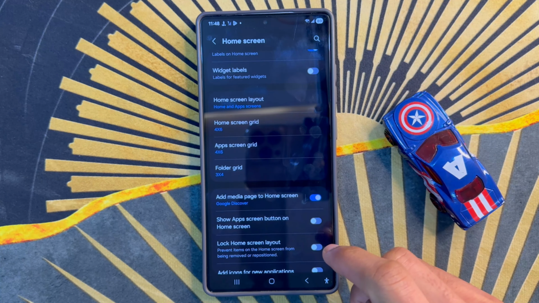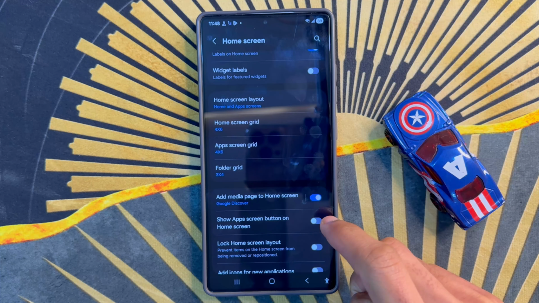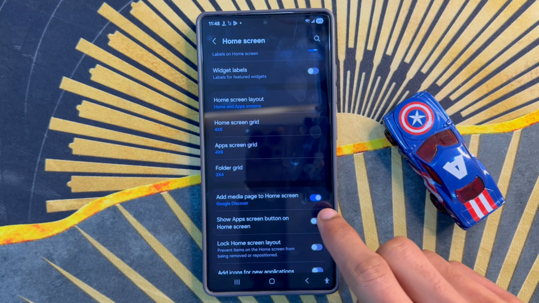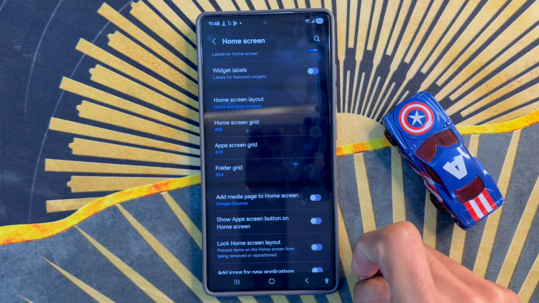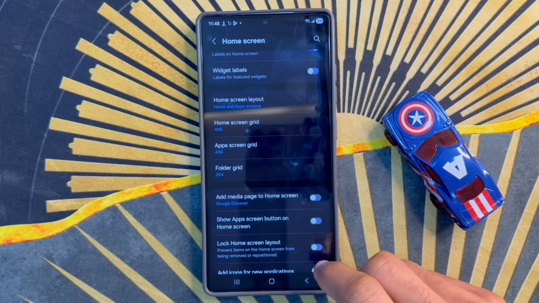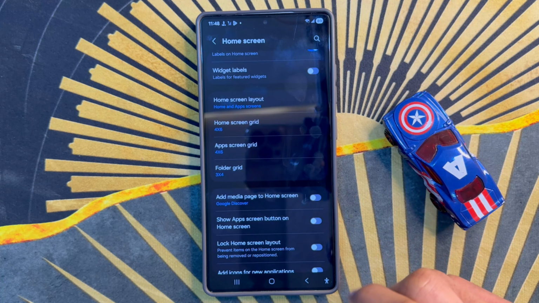If you want to remove media page to home screen, so turn off this button. After turning off this button, you will see media page to home screen is removed.